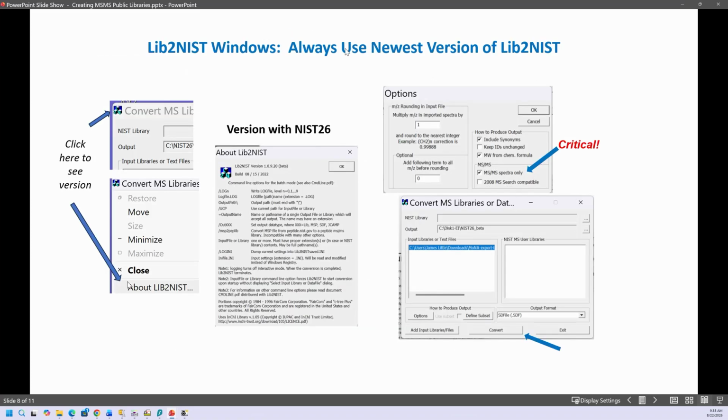I always use the newest version of lib2NIST, and I couldn't figure out originally how to tell what it is. We have to click on the little icon when you open lib2NIST. It's in the program list for the NIST software that I downloaded, and go to About lib2NIST.